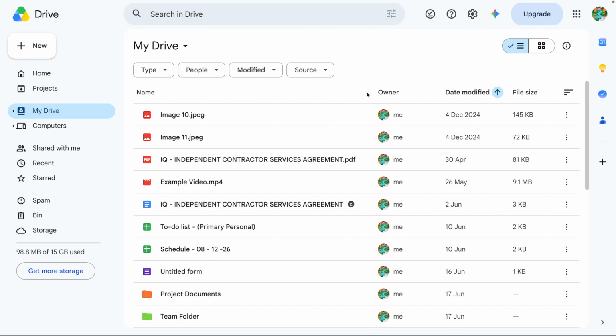In today's video, I'm going to teach you how to change Google Drive upload date. To begin, open Google Drive and go to your Drive homepage where you can see your files and folders. Before we make any changes, it's important to understand one key detail.